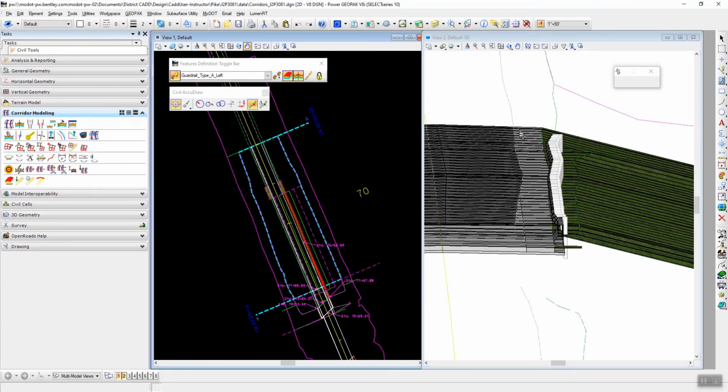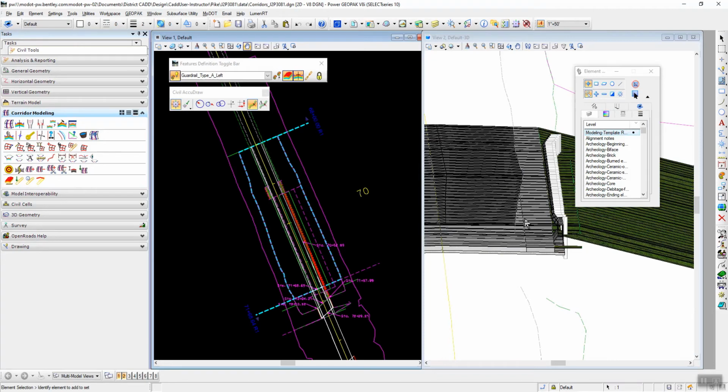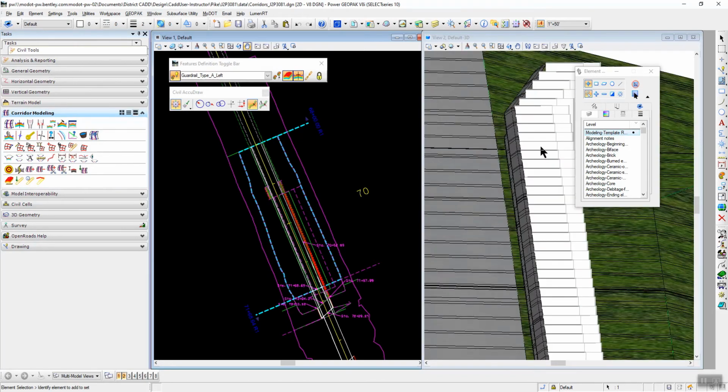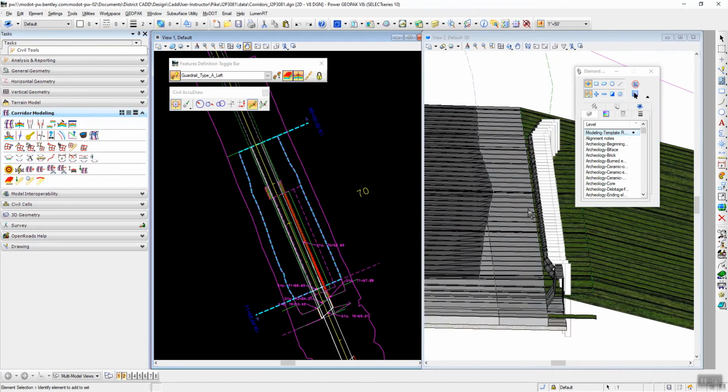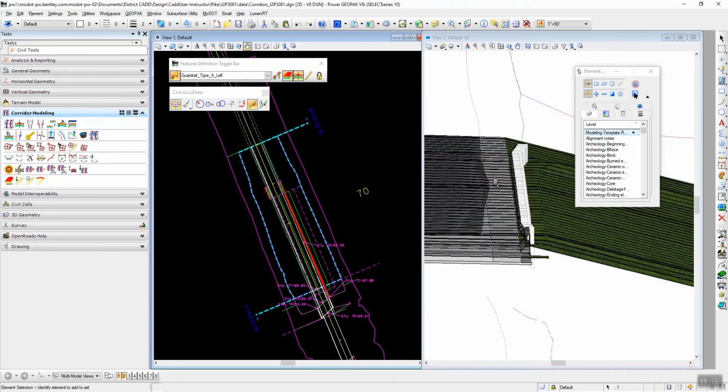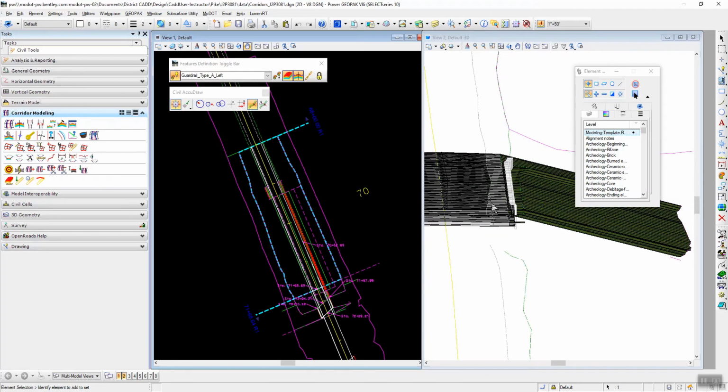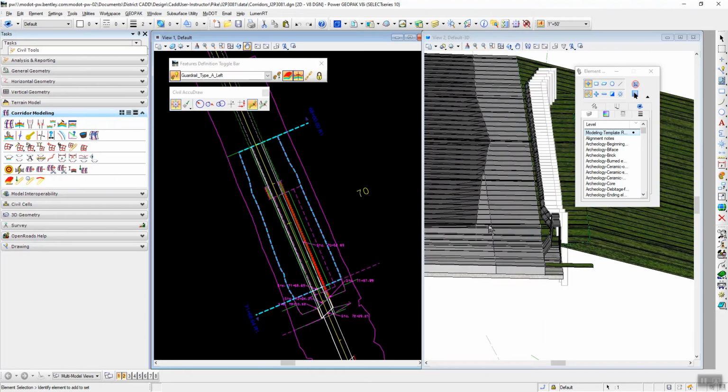And now when that recalculates the template, you'll see that it does not meander in and out as much anymore, because again, this shoulder line is now based off the straight center line instead of that meandering in and out existing edge of pavement line here.